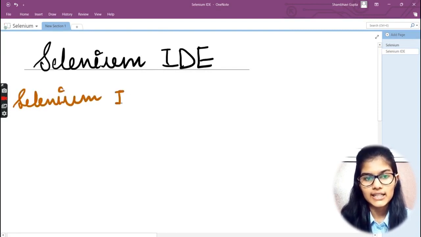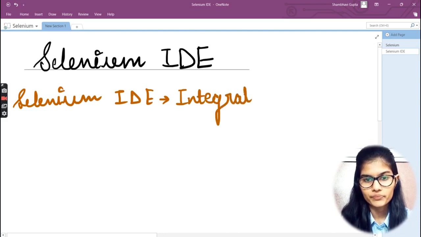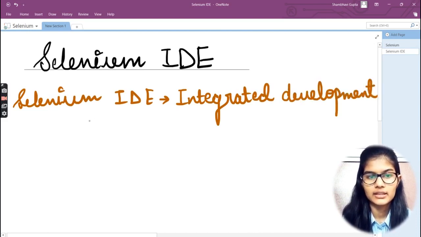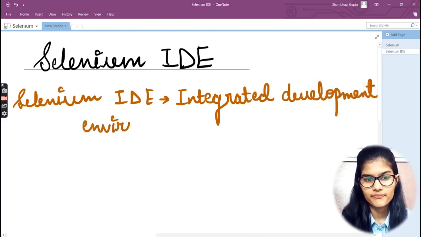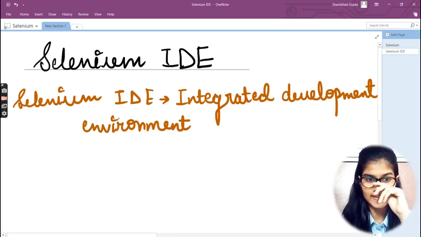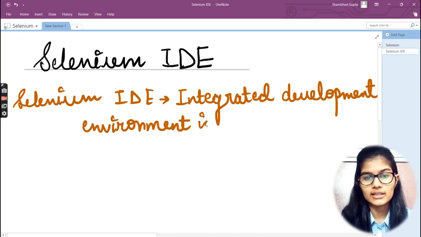So the Selenium IDE, the full form for this is Integrated Development Environment. This is the name which we are having here, Selenium IDE, Integrated Development Environment.